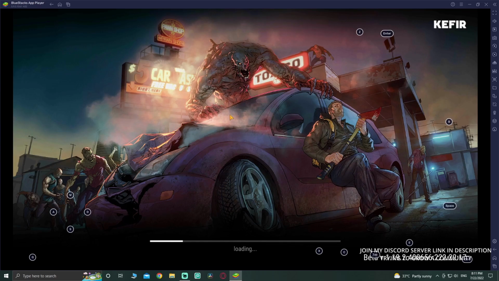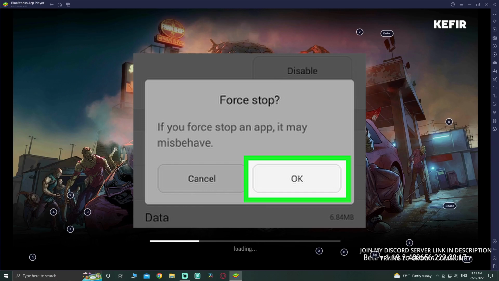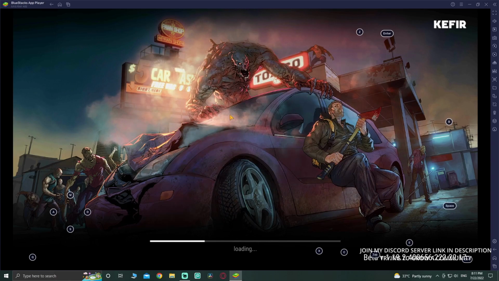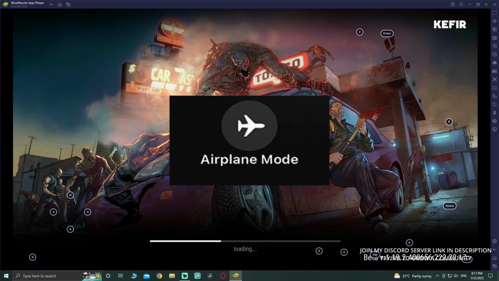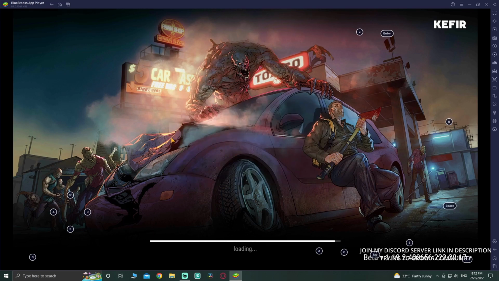Now solution 2 is to use VPN, then you can disconnect it. Solution 3 is to force close the application. Solution number 4 is to restart your device. Solution number 5 is to turn on your airplane mode on for about 10 to 15 seconds, then turn it off. Now let's go to PC version.